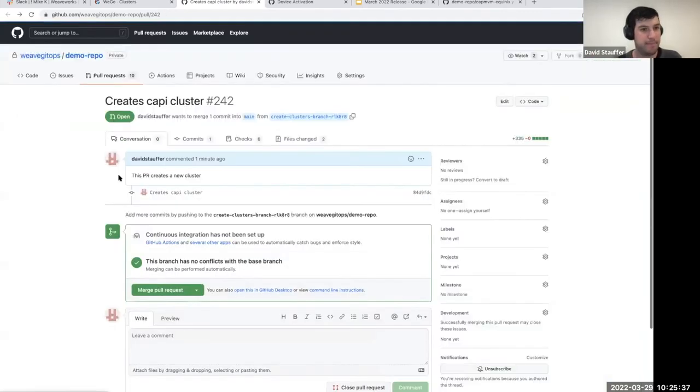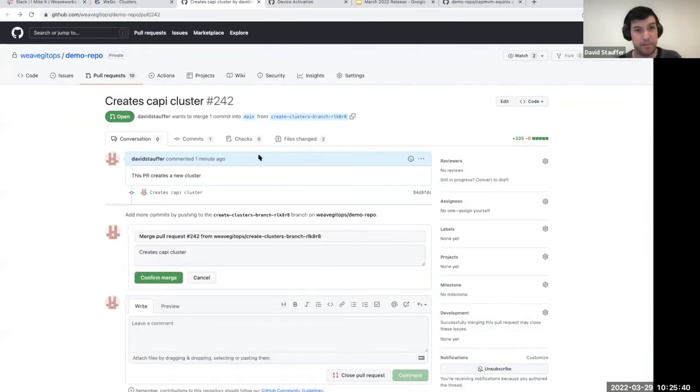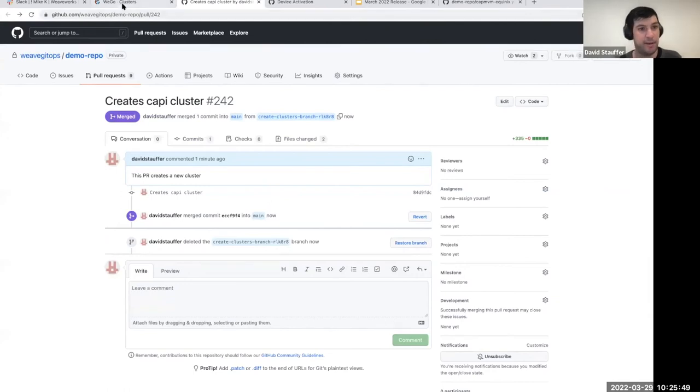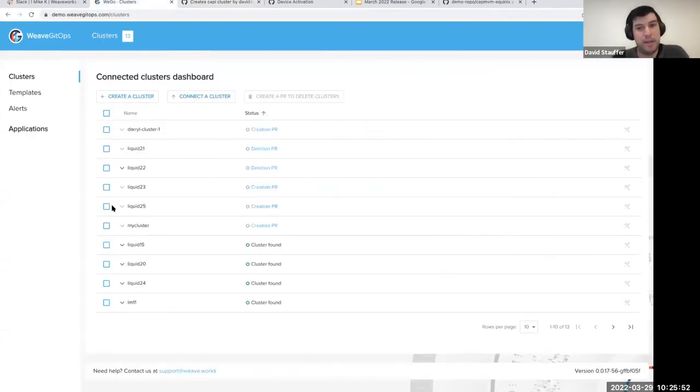So we're going back and we're going to merge this pull request. This is the general GitOps flow. Now we can delete this branch and wait to see what happens. In a couple of seconds, we should be ready to pick up our kubeconfig, if everything goes nicely, which it should. We just need to wait for Flux to reconcile this into the cluster.